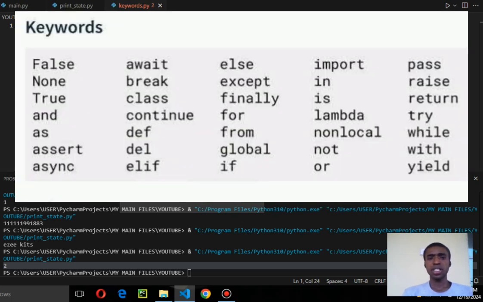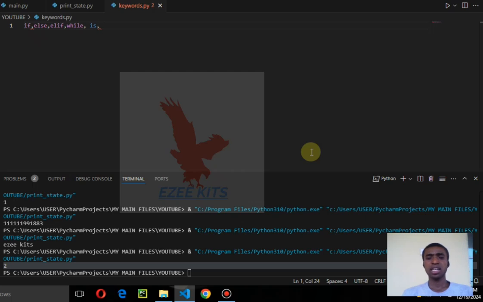As you can see on my screen, I've listed a whole lot of them, so you can get to know more of them. Keywords, like I mentioned earlier, you can't use as a variable. They are used for special purposes or particular tasks. So that's just what keywords are.